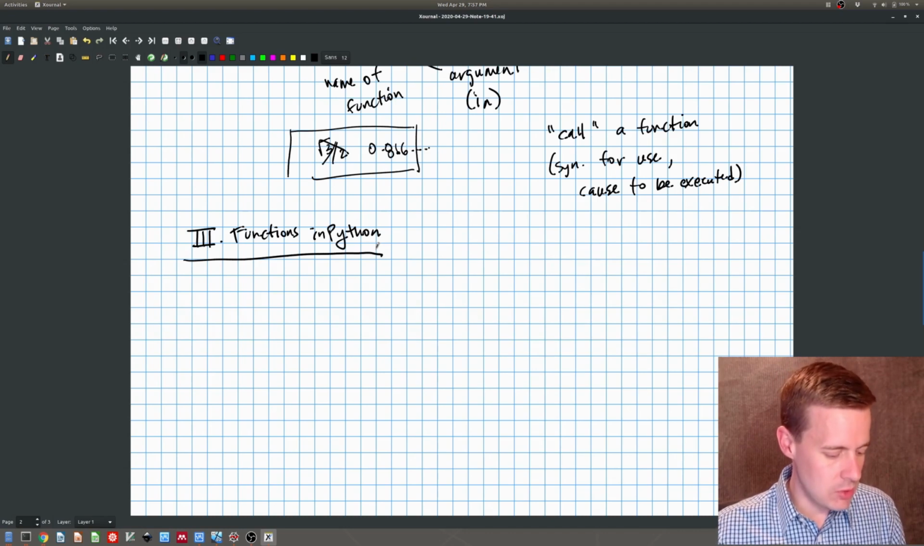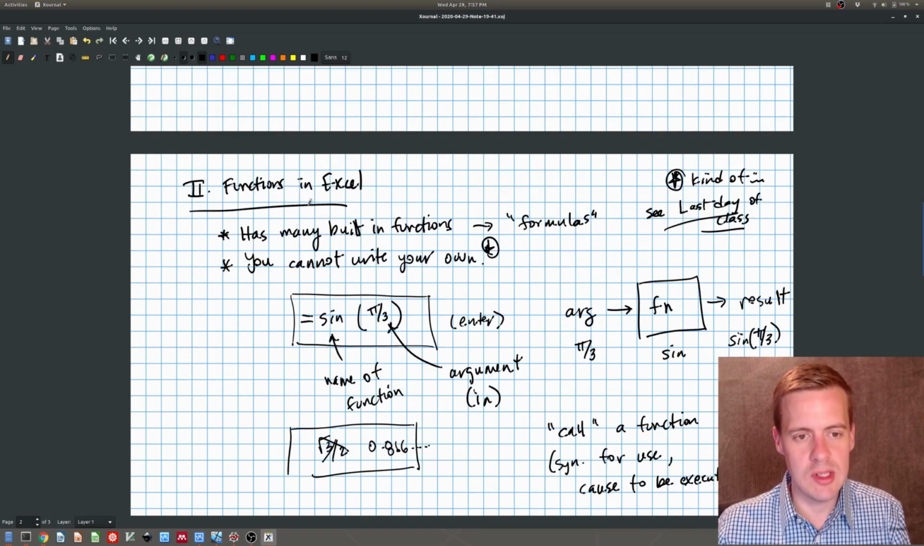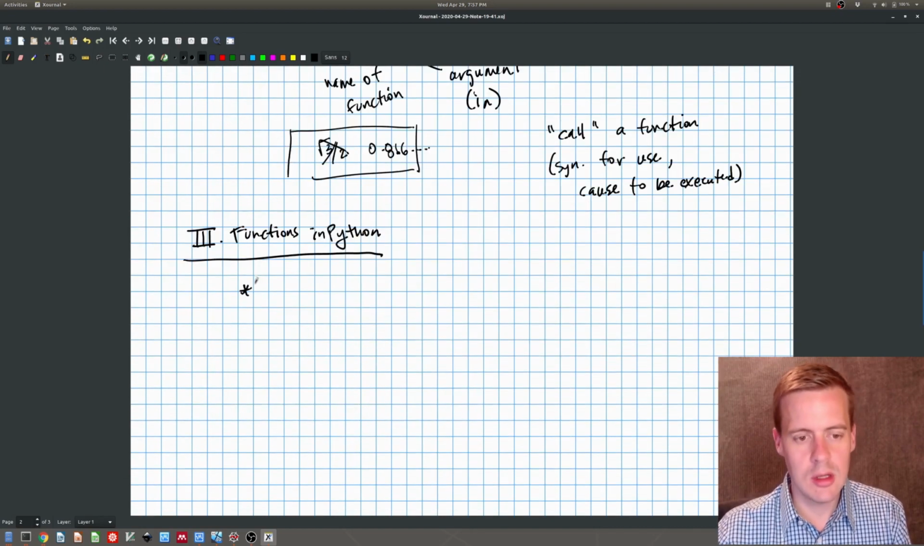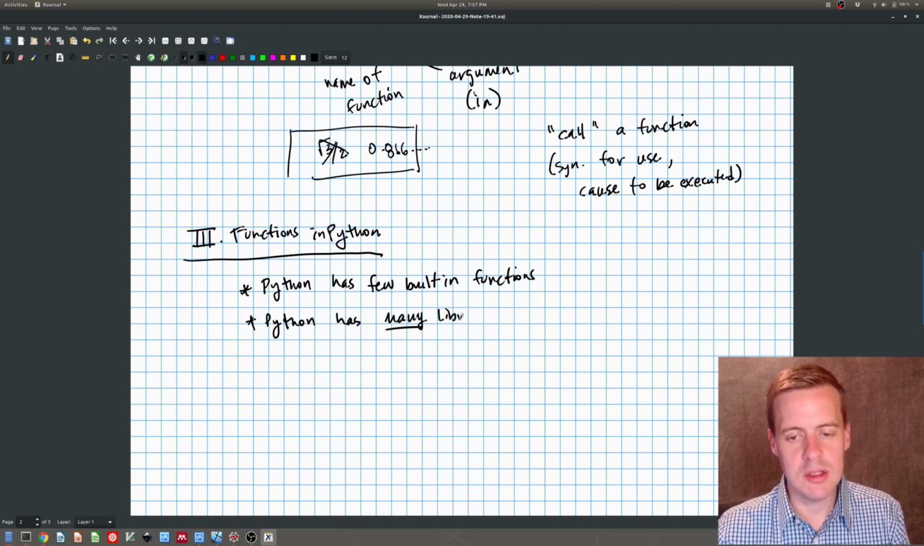Okay, so in Python, if we think about our summary up here, we said Excel has many built-in functions. You cannot write your own. Python has few built-in functions. Okay, but then it has two other things. Python has many libraries of functions. And when I say many, I mean many libraries. Okay, and then you can write your own.